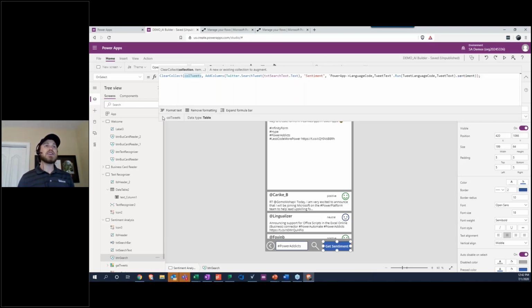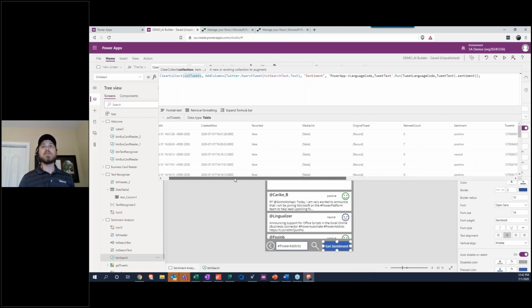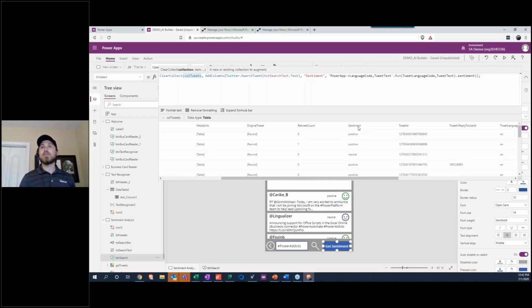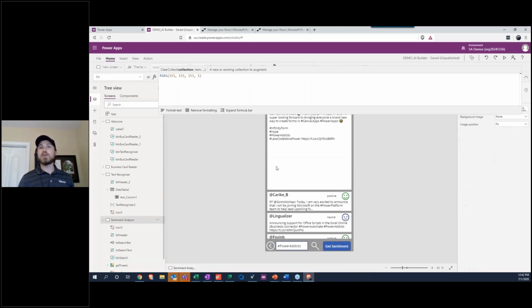Ultimately, we get this collection of tweets where we have all of the information about the tweet, and included in here is the sentiment value that we've added in: positive, neutral, positive. And that's what my gallery here is built off of, and my icons are based on.